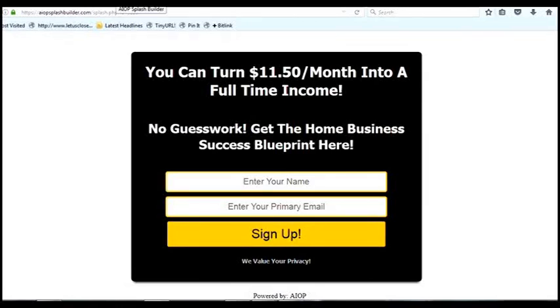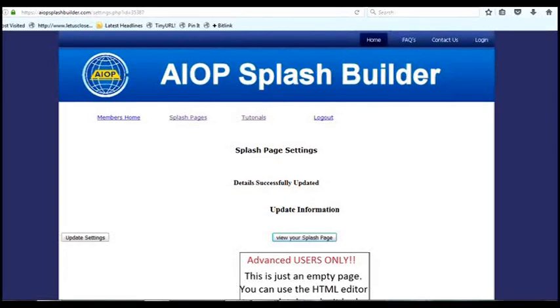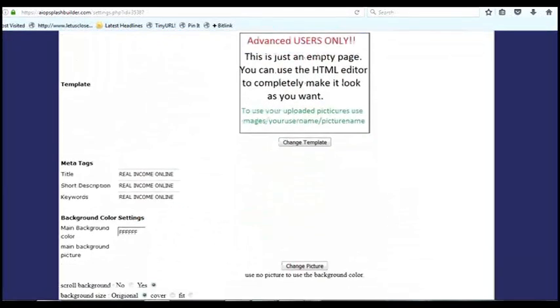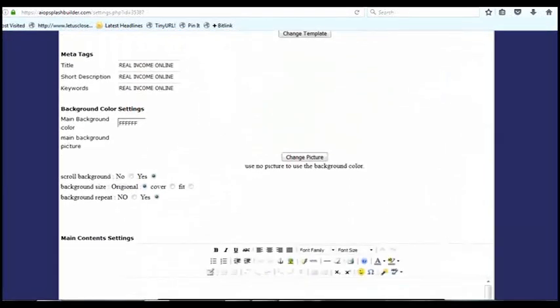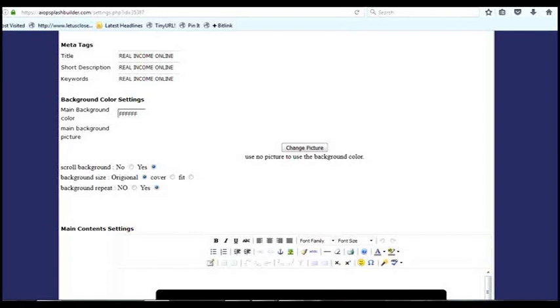Then we're going to go back. We're going to close that tab. Go back to the Splash Builder. The Splash Builder will always stay open in its own tab for you. The next thing we want to do is do something about the background. And here you have background color settings. You can leave it plain Jane if you want.